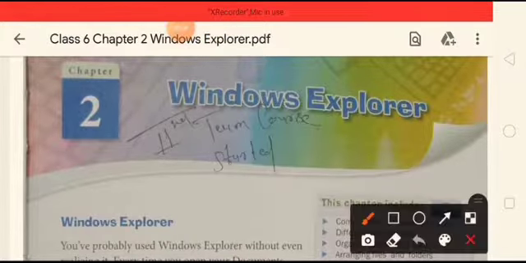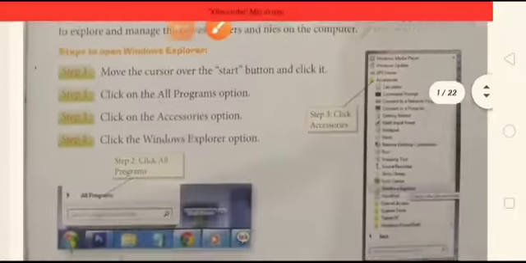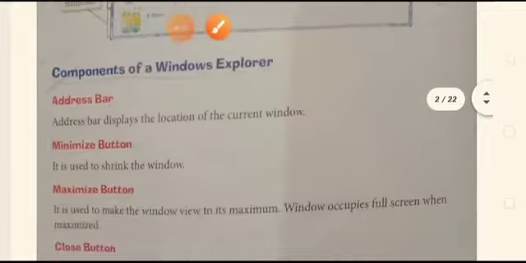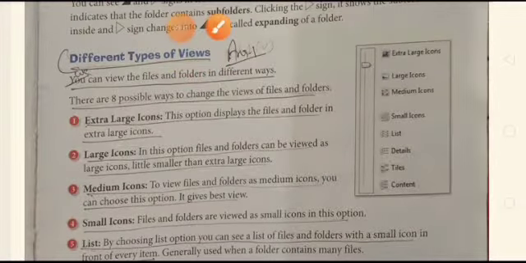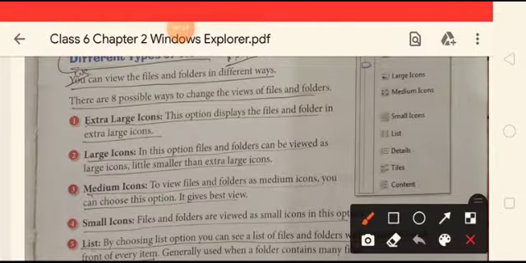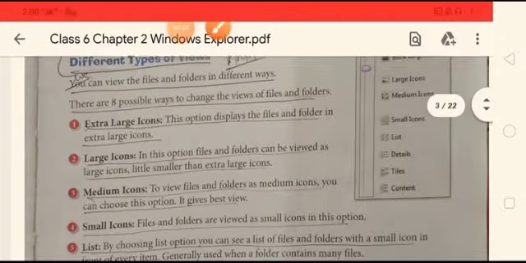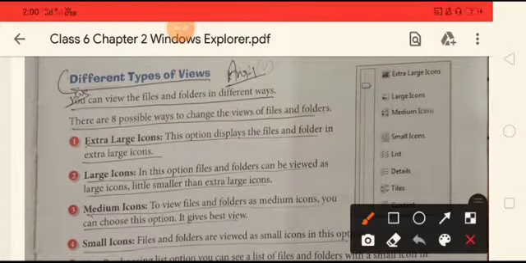In the previous video we have completed the components of Windows Explorer. Now in this video we will head towards other important tasks that we can do with the help of Windows Explorer and the different types of views there. So first of all, let us understand what the different types of views available in Windows Explorer are.